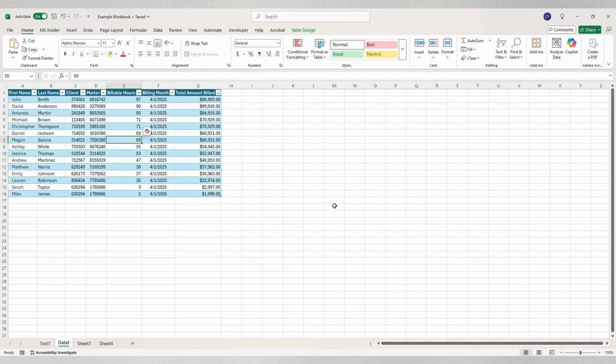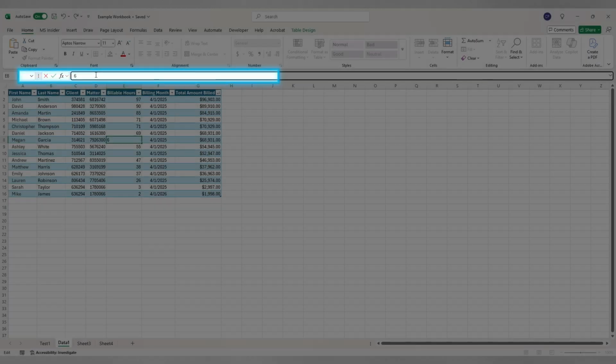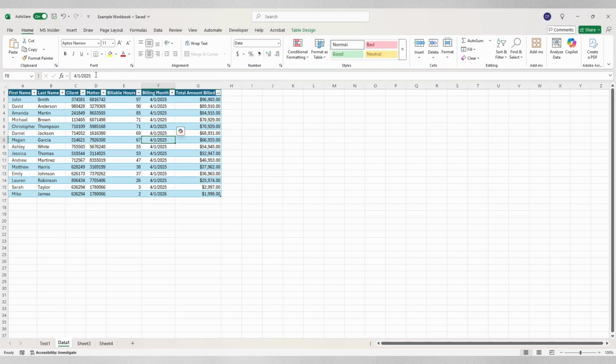Now, of course, another way to edit your cells is via the formula bar. So currently, again, we have 69 hours for this particular entry. Let's change this one to 67 instead. So we can enter that. Again, pressing the Tab key is going to exit us out of the editing mode and also recalculate the new number.